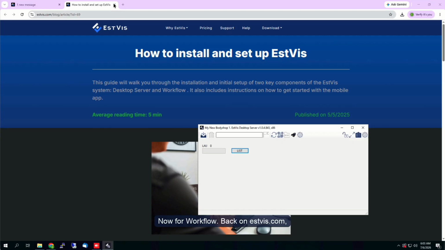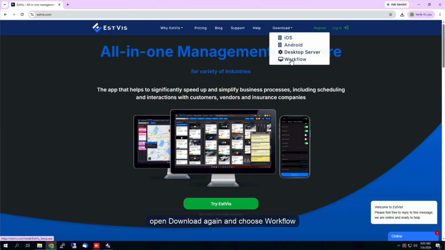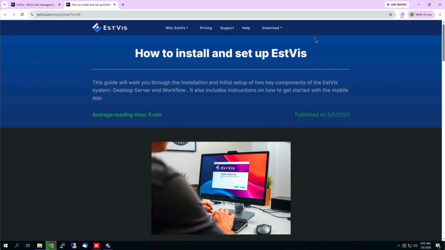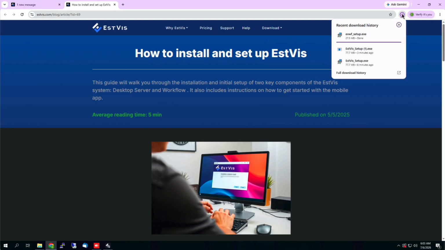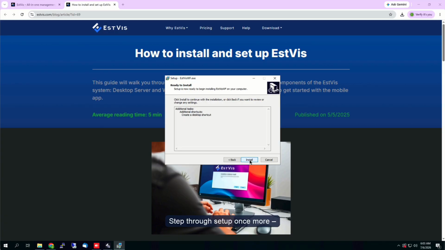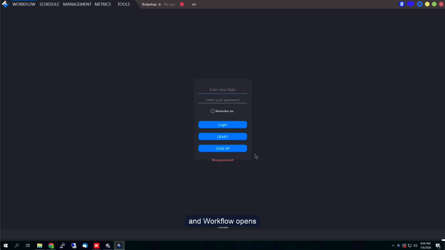Now for workflow, back on EstVis.com, open Download again and choose Workflow. Download it, run the installer, and clear the same Defender prompt if it appears. Step through setup once more and Workflow opens.